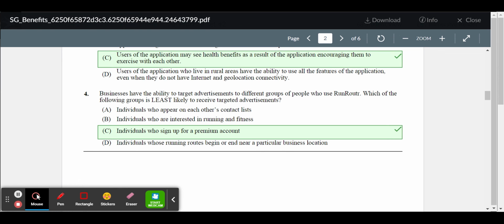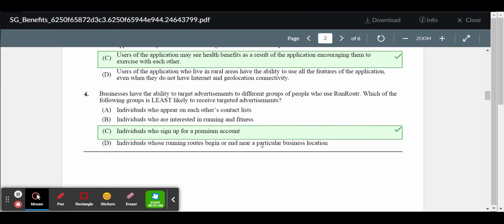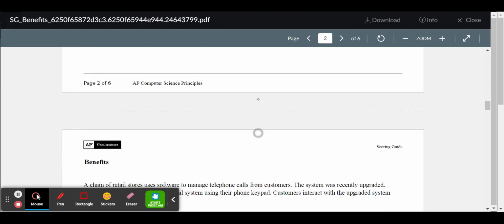And again, that's the people with a premium account, because it literally did say a basic account is free, but it displays advertisements. Okay, so I'm assuming the non-basic one, which it says right here, removes advertisements. So that's the one that we want to select. Least likely to receive premium accounts. Done.